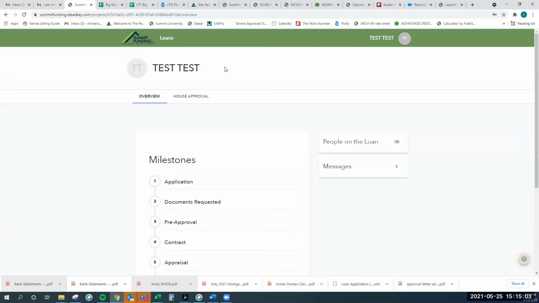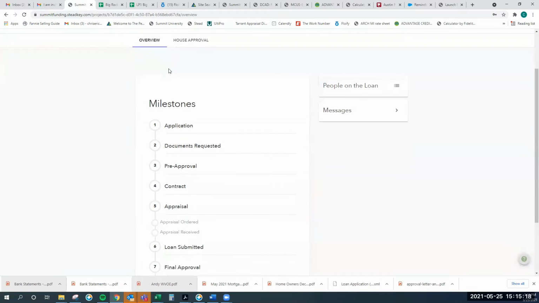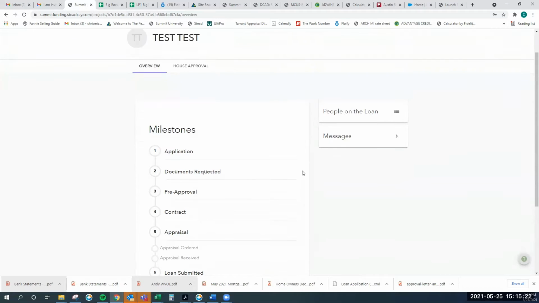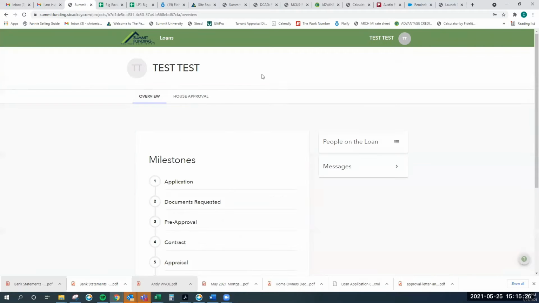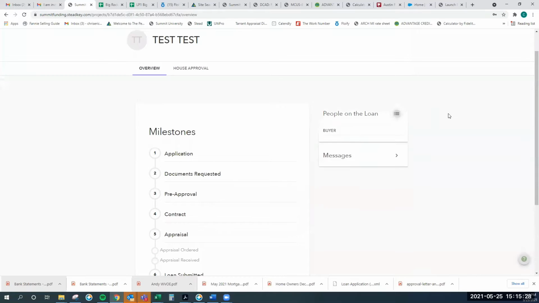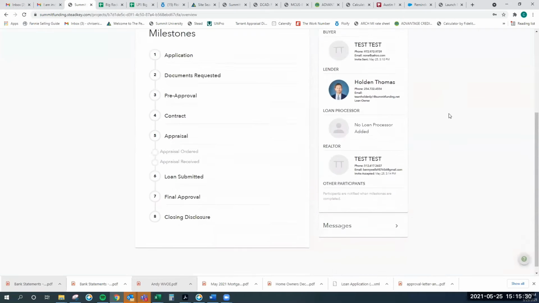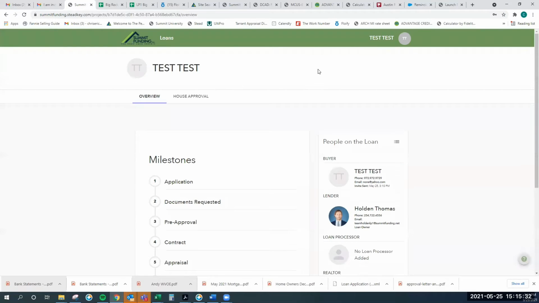So when they jump in, this is the only loan that the realtor has. If they had multiple loans, you'd see a bunch of different little icons in Steadkey for all the different borrowers they have with us, but this is the only loan this realtor has, so you'll see their name here. If they were pre-approved, you would see pre-approval in green here. They'd be able to go to the house approval tab and knock all that stuff out. But I just wanted to show you first what Steadkey does with this pre-approval lane.